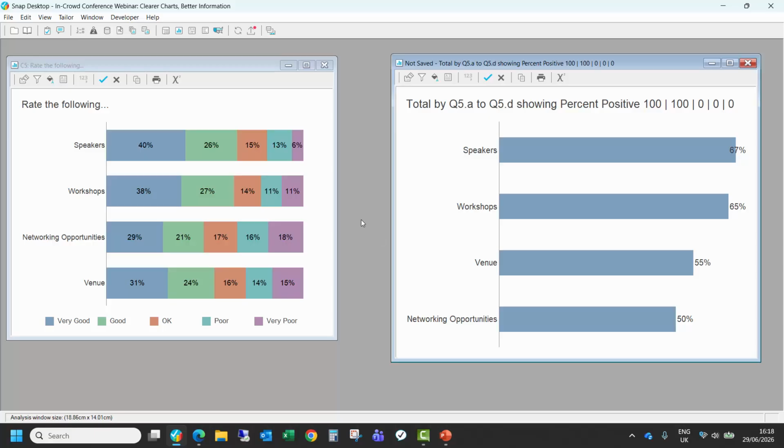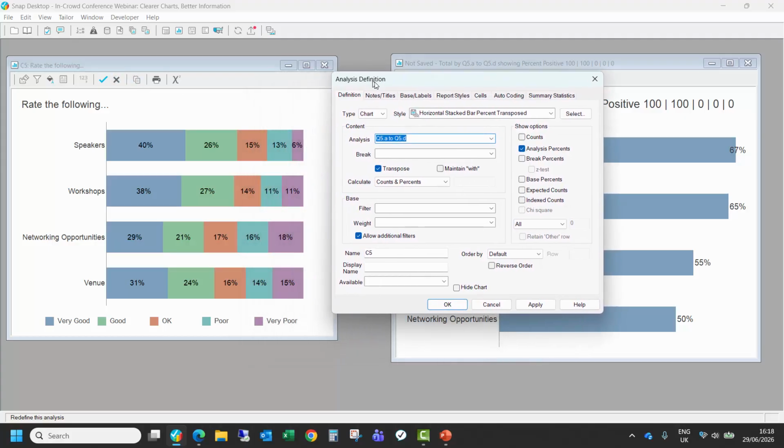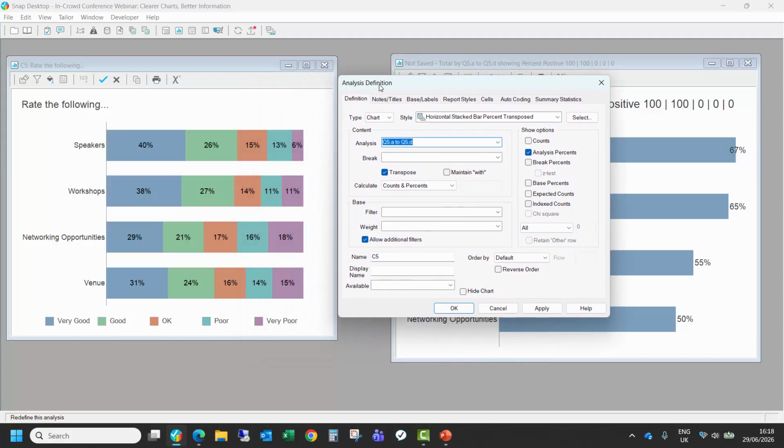And just to reiterate, the different chart styles have no effect on the actual data itself. It's more just what that chart's going to look like. And remember, the often strange names are there to tell you what to tick underneath. So if it says percents, tick percents. If it says transpose, it's been designed to work with a chart which has been transposed.